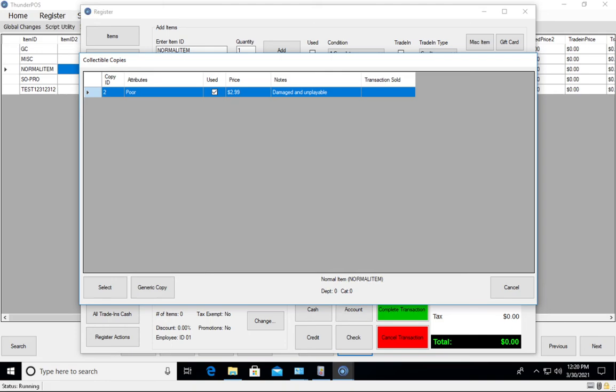So this can be used in a few different ways within the system, depending on what you're wanting to do. But the big thing, the reason to use this instead of just the normal conditions, is if there's an item where the pricing varies wildly depending on the particular copy. And that would be our suggested use case.